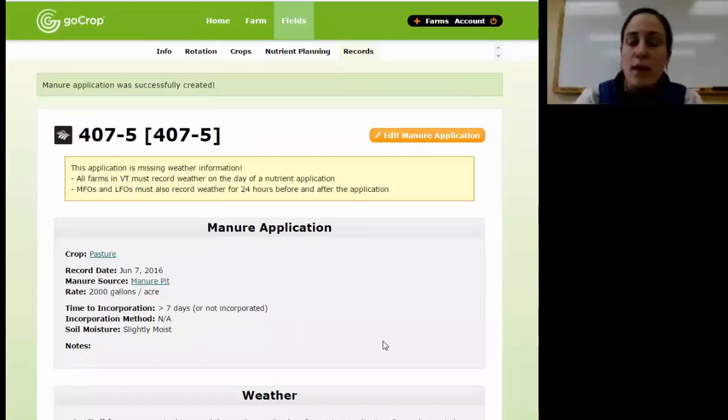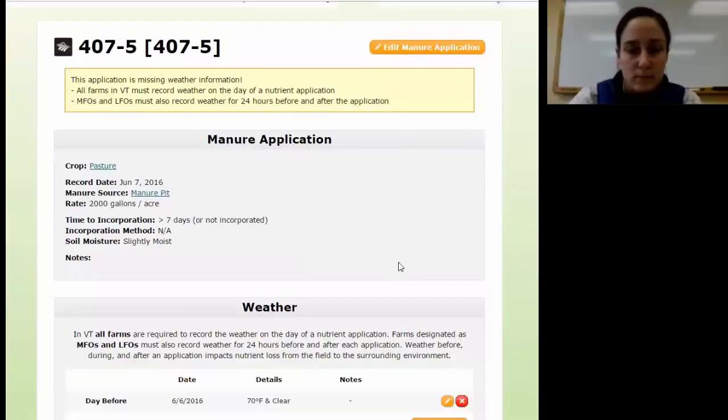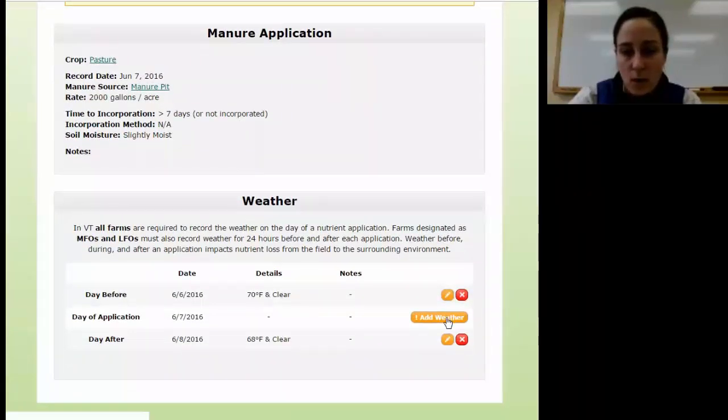Okay, so we've entered our manure application, and now it has this pop-up saying we also need to enter weather information as required by the 590 standard. So I'm going to add weather for the day of application.